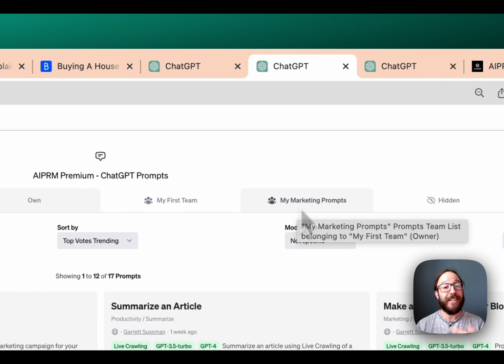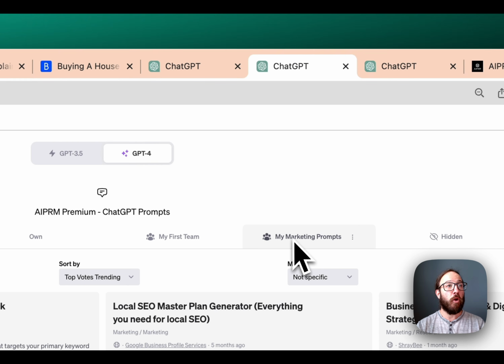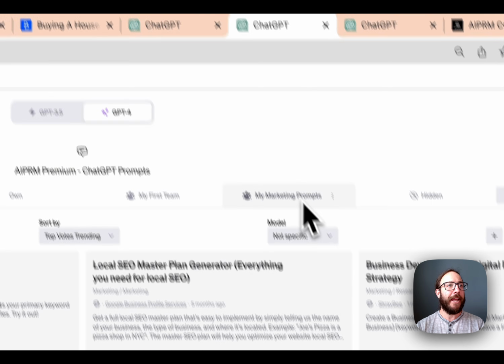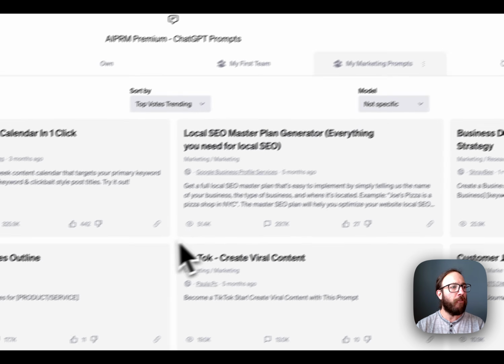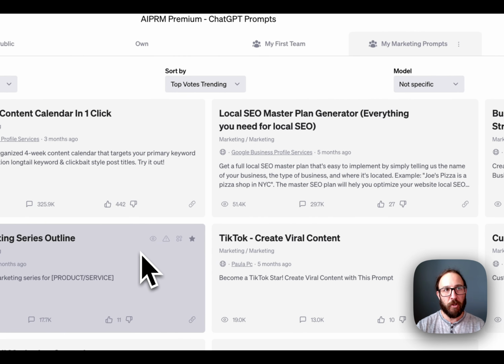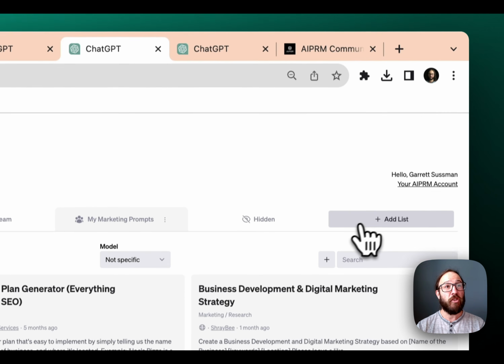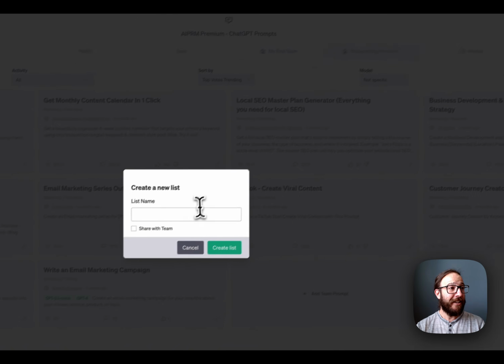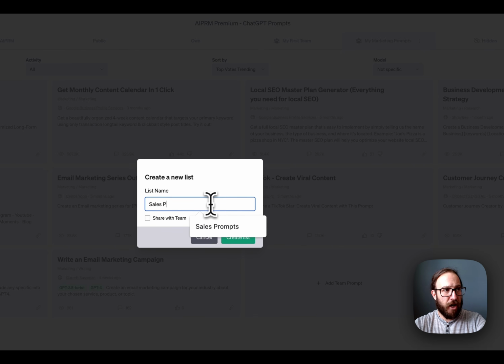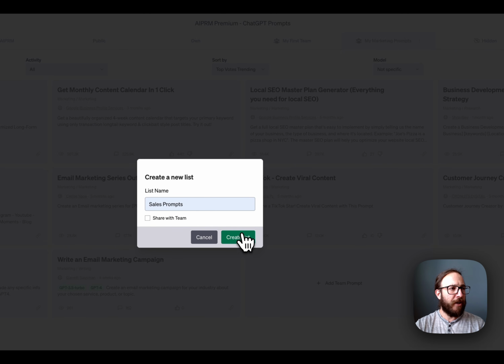But moving on, the other key thing to use is lists to organize your prompts. So once you start getting a lot of prompts, it can become overwhelming. So you want to have specific lists. So you can actually create your own list like I did for my marketing prompts. So this has all of my favorite marketing prompts available. And it's really easy to create a list. You just click this plus add list. We'll do sales prompts. Okay. And we'll create the list.